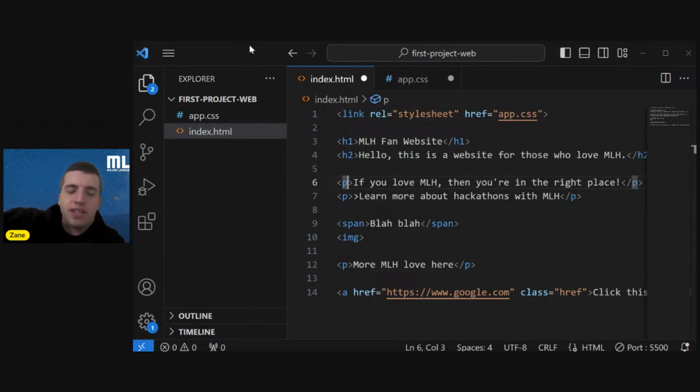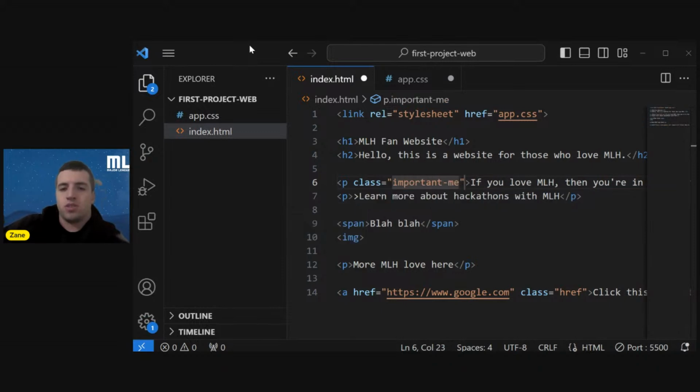So ultimately, let's say I don't want to style every paragraph tag in the same exact way. Let's say I have an opening sentence and I want that to be bolded, for whatever reason. I can assign an attribute. I can assign what we call a class to the HTML element, which allows me to target it specifically. So I can say class, what do we want to call this? Maybe just important message.